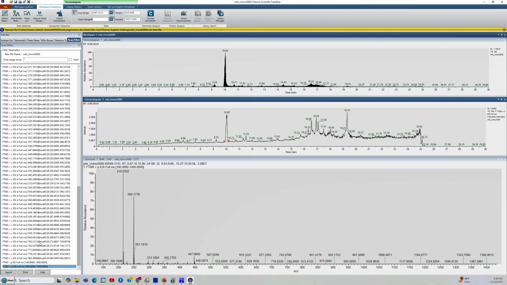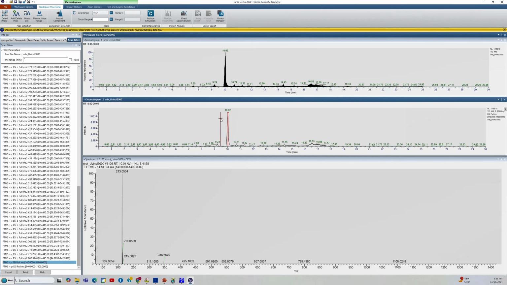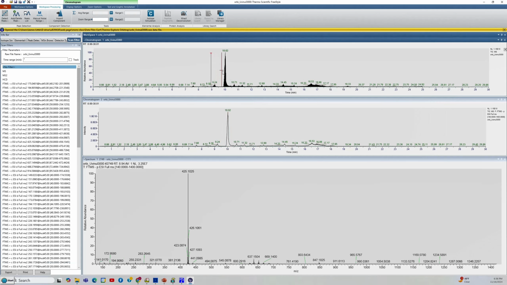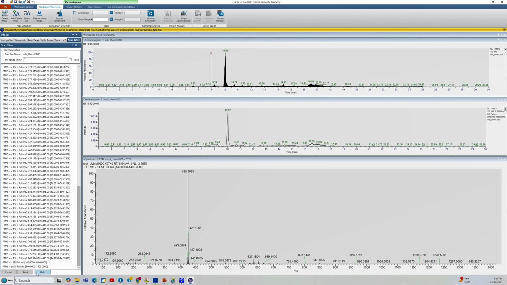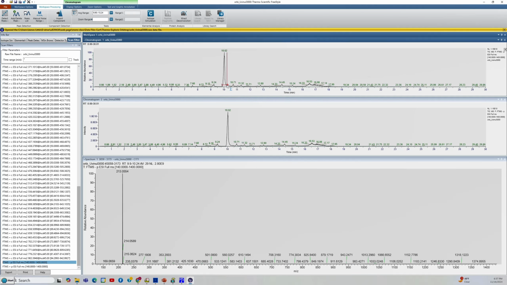You could do the same thing for the negative, though you really don't need it. You could just left click on it if you want, or you can average it if you'd like. Go up to the top and we'll go back to make sure we got the negative ion. We got the negative ion. So there's the negative ion. You can right click on that and average the spectrum to get to 13.